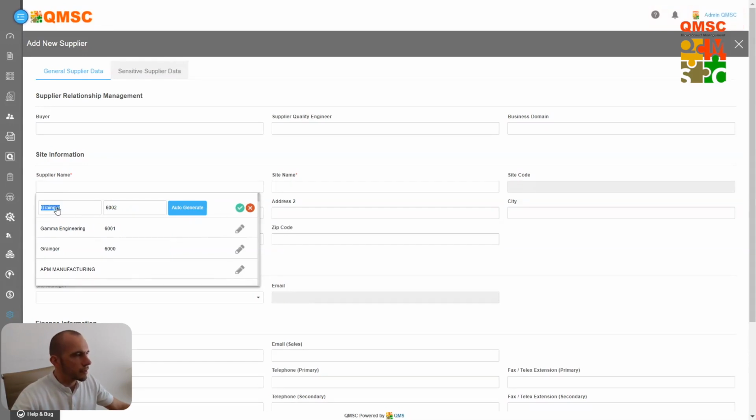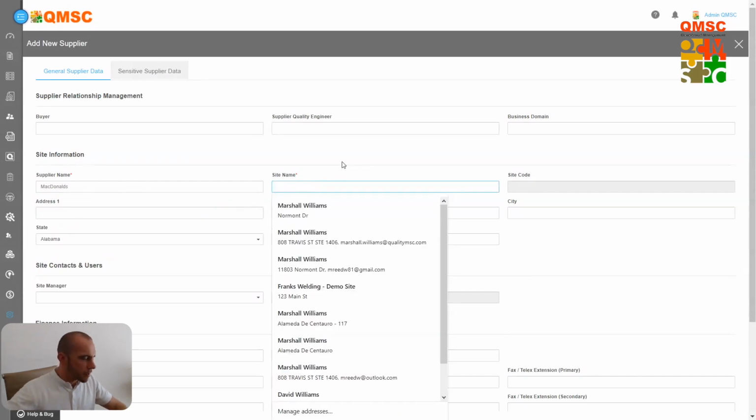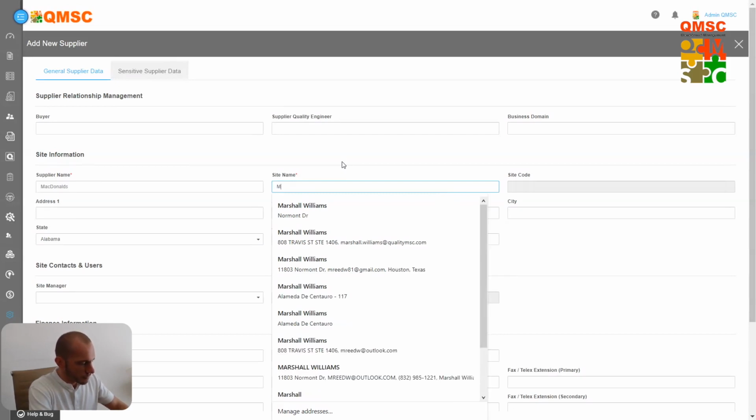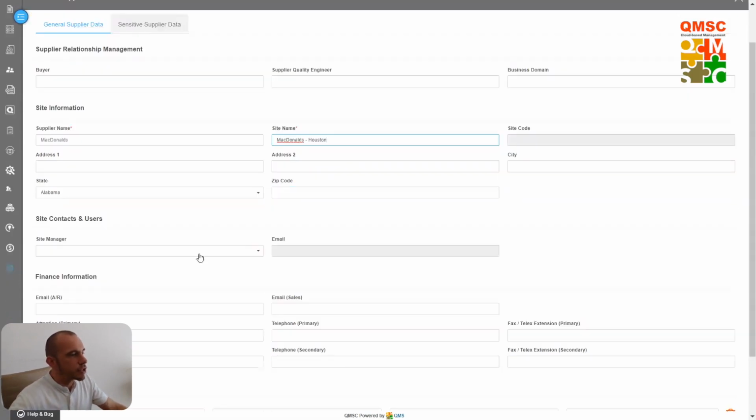Okay, looks like this one is already in here, so we'll try another one. Okay, so we've just added McDonald's as a supplier, and we're going to add a specific supplier location. To add a new supplier, that's essentially all you need.